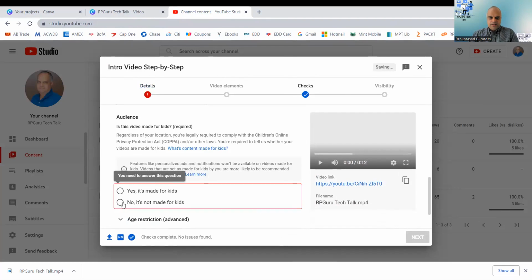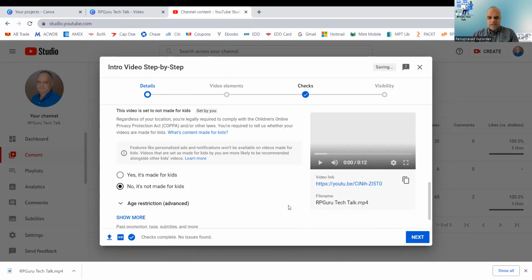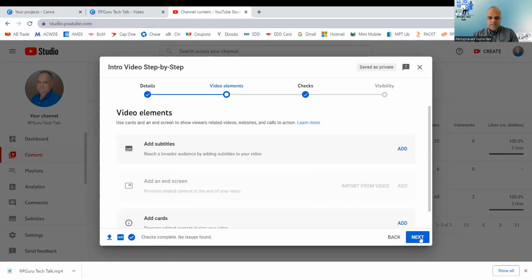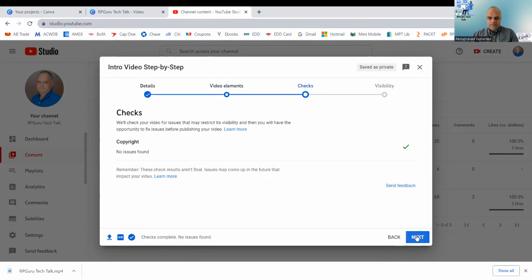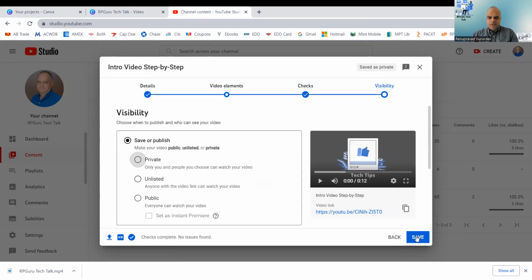Next. You can choose if it's made for kids or not made for kids, but you can always select not made for kids, but if there's a problem, they'll let you know. So just hit no, not made for kids. Next, you don't want to do anything here, you can go ahead. What it's done is it checked if there's any copyright issues. It didn't find any. So I hit next.